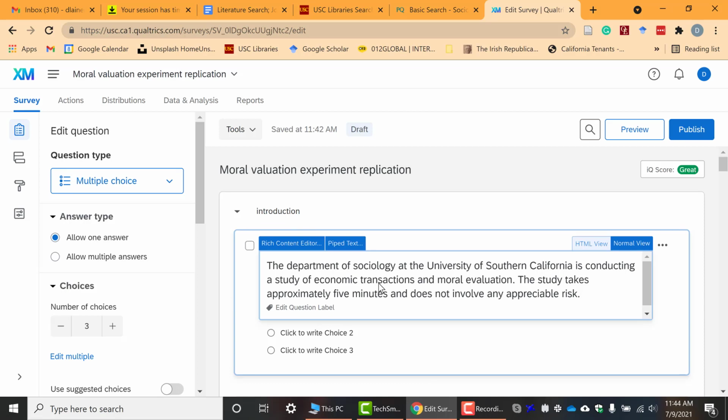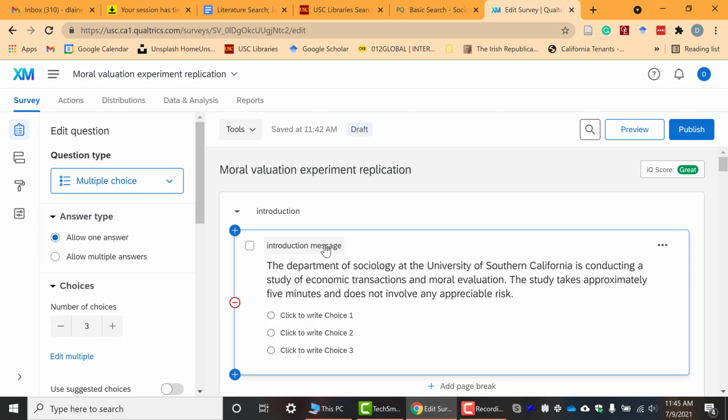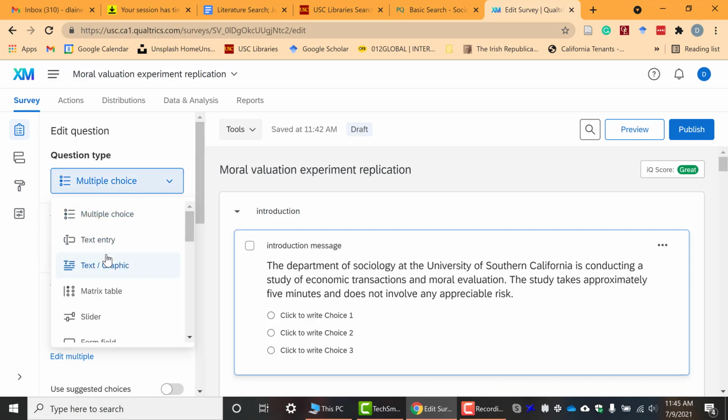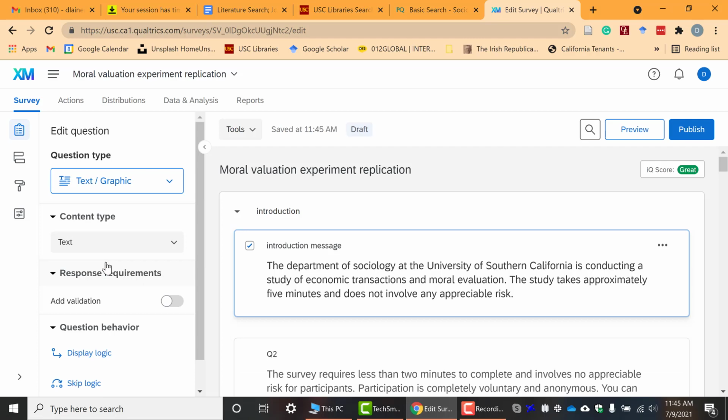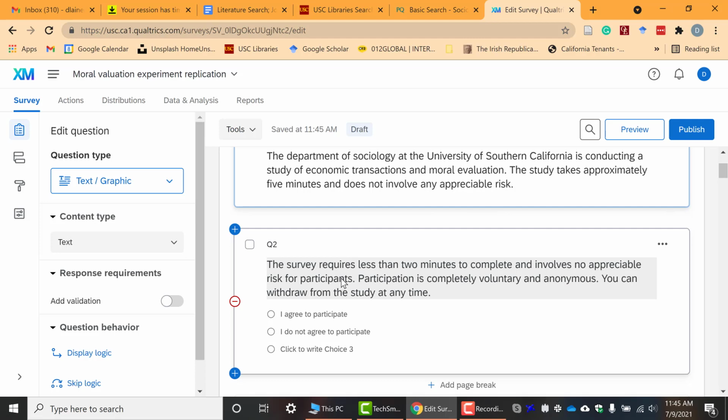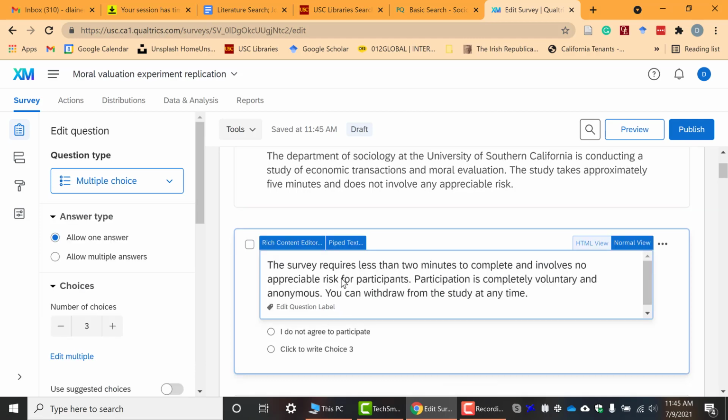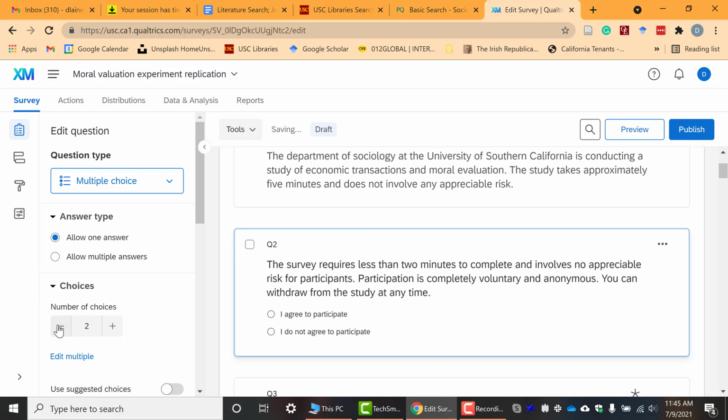The message should include a brief description of the experiment and information about the risk associated with participation, if any. I recommend labeling each question. Use the tabs on the left to change the question to text, graphic, because it is not really a question. In the next question, paste the consent form and use the tabs on the left to reduce the number of answer options to just 2.